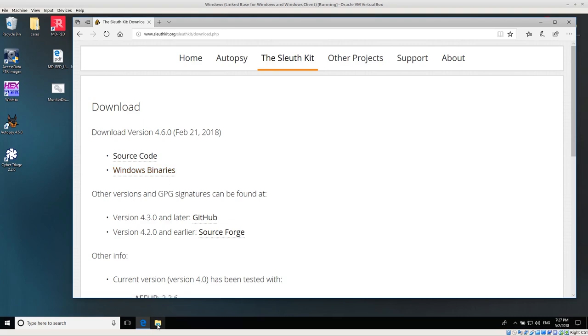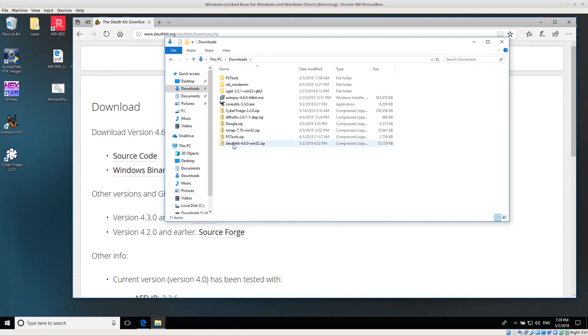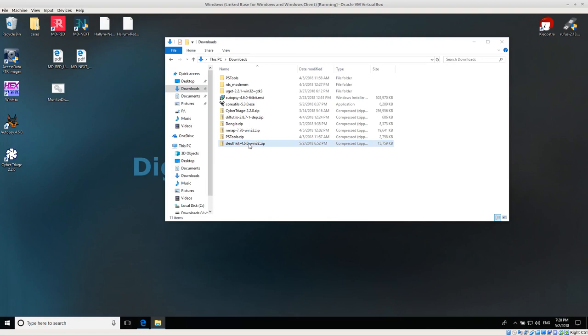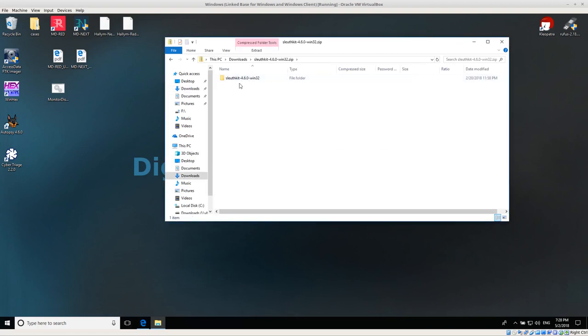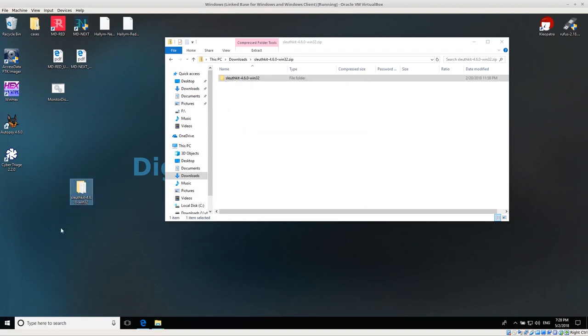Okay. So I already have it downloaded, so I'll check my Downloads folder. And I get this sleuthkit.4.6.0win32.zip folder. So once you have Sleuthkit downloaded, then double click on the zip folder, and inside you'll see an uncompressed folder, just sleuthkit.4.6.0win32. So I'm going to drag this first to my desktop, and then you'll notice that the file name of the folder that we're copying out has the full version information.